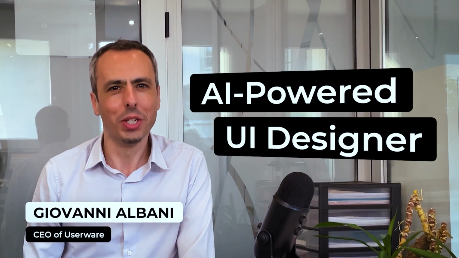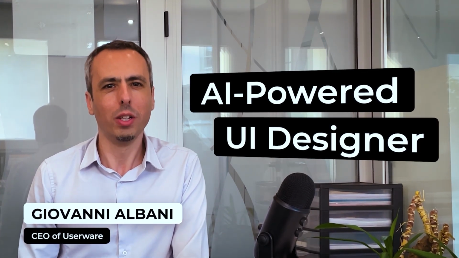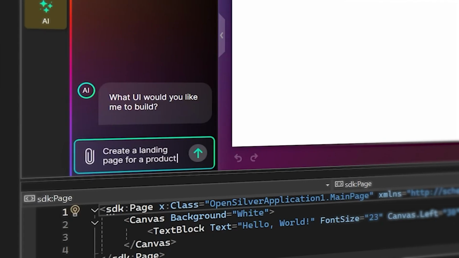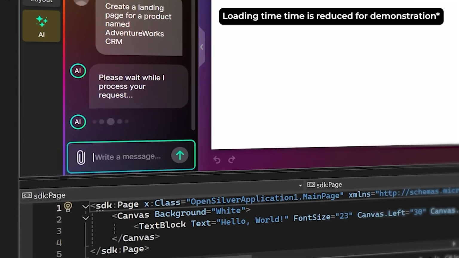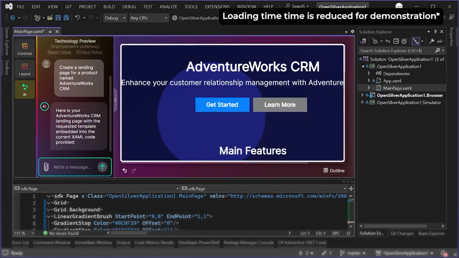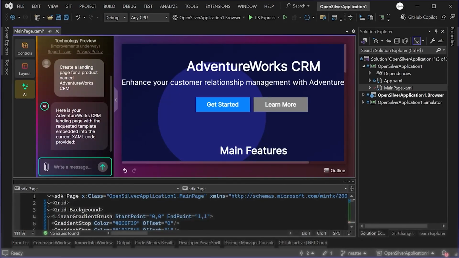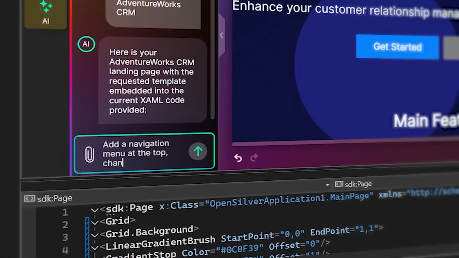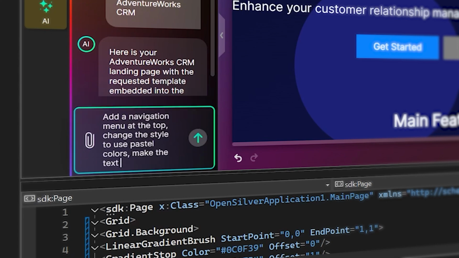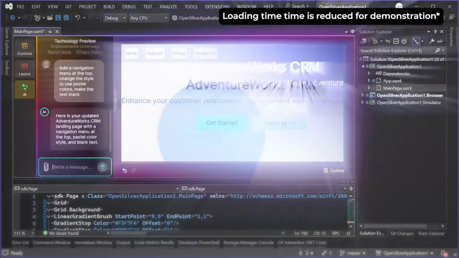Today we are excited to introduce the world's first AI-powered user interface designer for .NET. Imagine you need a landing page for a product named AdventureWorks CRM. In just seconds, the AI generates it for you. No manual XAML code required. If you want to tweak it, just ask the AI. For example, let's add a navigation menu at the top and change the style to use pastel colors.